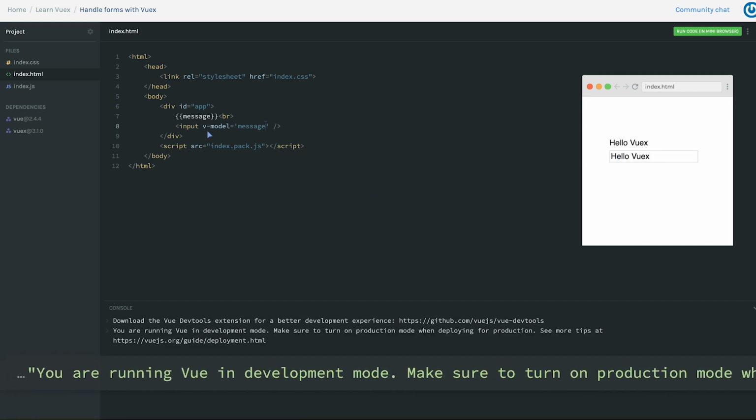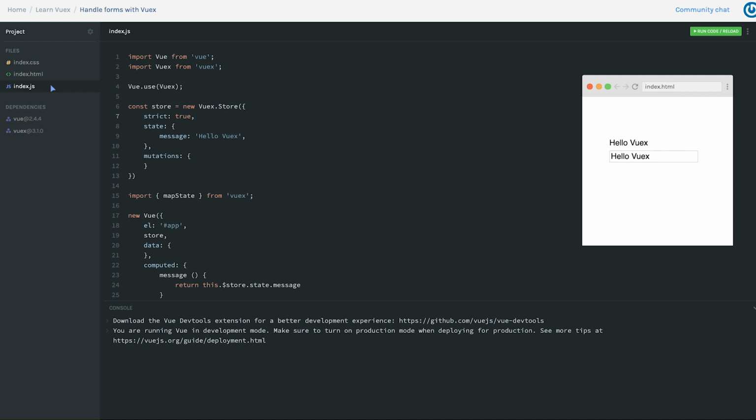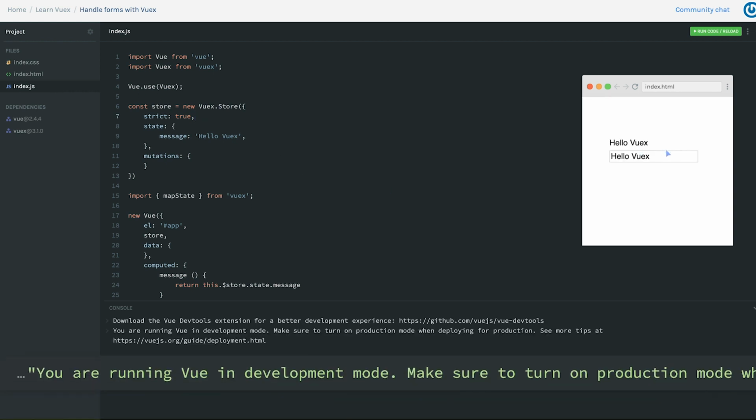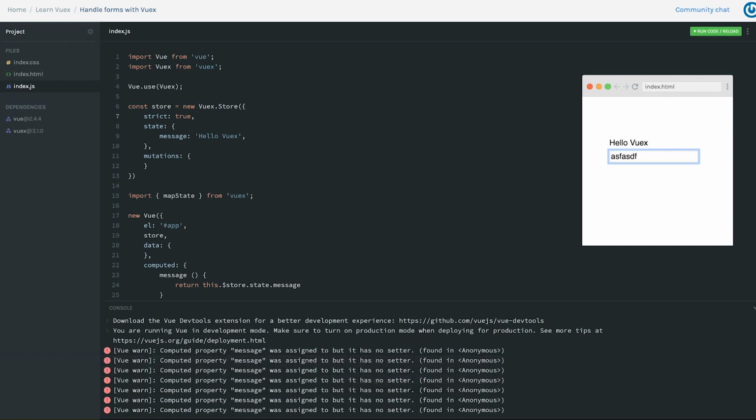In this case, I am v-modeling message to whatever is in here. But we're going to run across a problem when I run this and try to make any changes. We'll see that the computed property message was assigned to, but it has no setter. Our application is basically saying, I have this computed property from the store and you want me to change it, but I can't do that. That's because v-model is trying to directly mutate the message from within our store. This will cause an error.